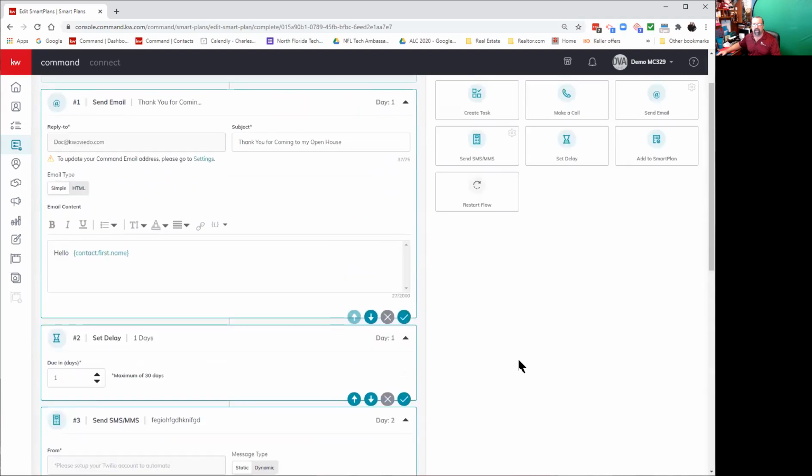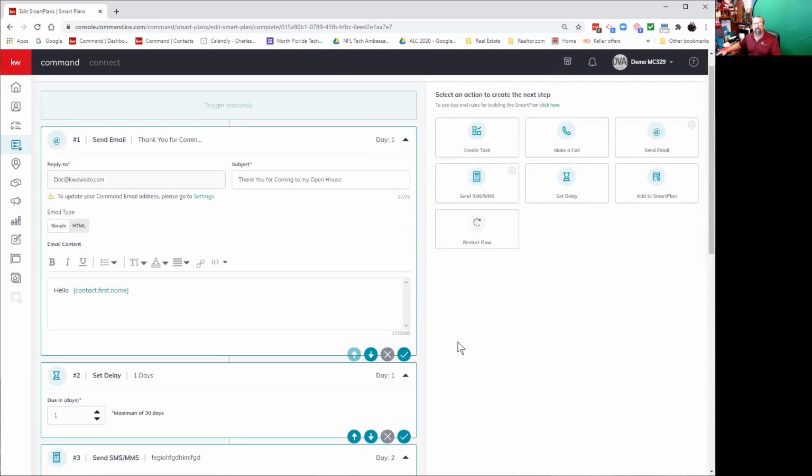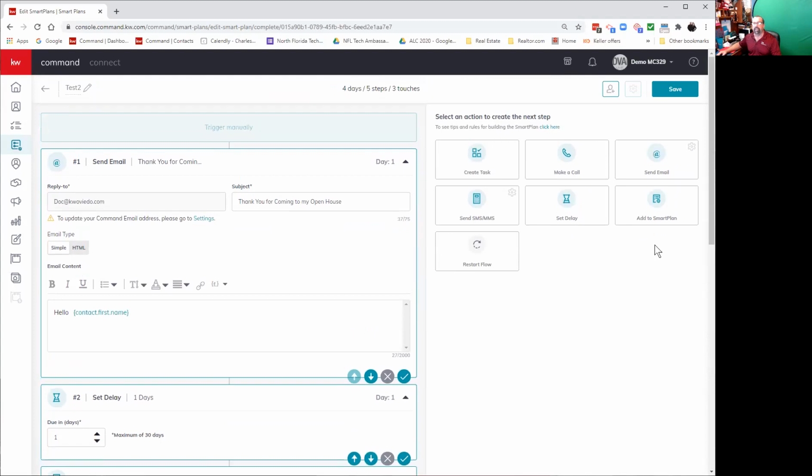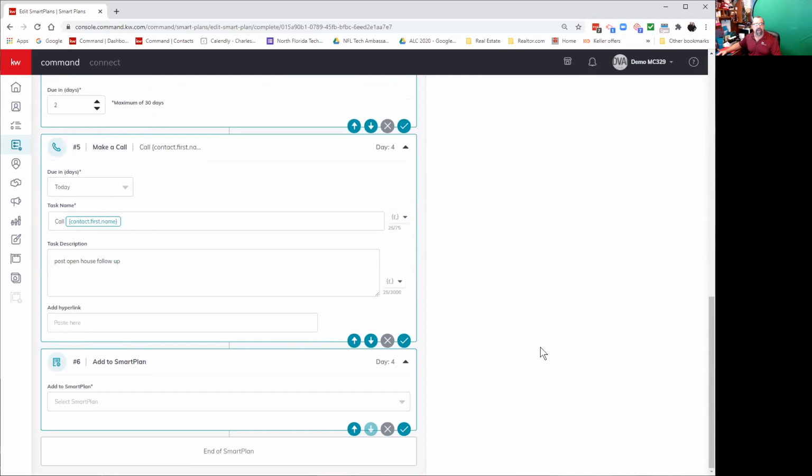And you can go in here and you can go after that. You've made a call, and the next thing you're going to do is add them to a smart plan. It's going to say, what smart plan do you want to add them to? I'm just going to put this one for now because that's the only thing that's in the library.